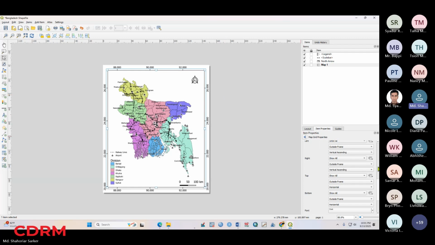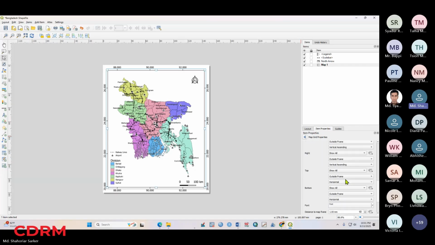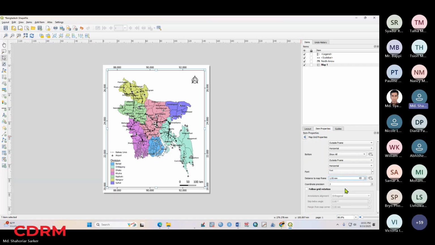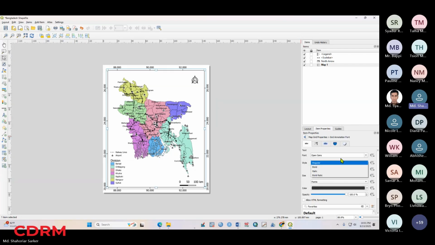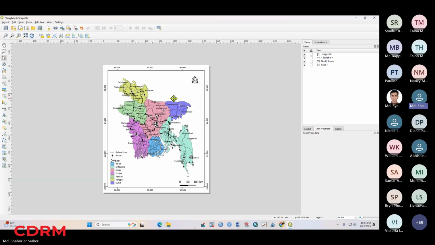If I want to make changes in the font or shapes, it also can be done here if you want. So you can change the font as well. Like I want to make it bold and reduce a bit. Okay, you can see the change in grids and coordinates. So I think this is the map layout that we want to export.